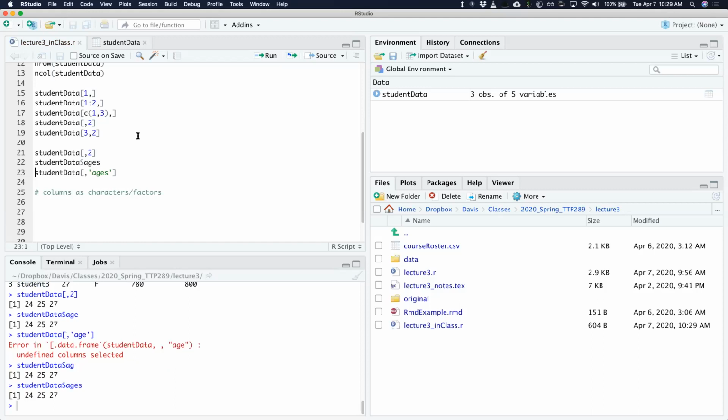Okay, so that's the one using this dollar sign, and then here. In the same position as where you would put the index, you can actually put the name of the column in quotes, and you get something like that.